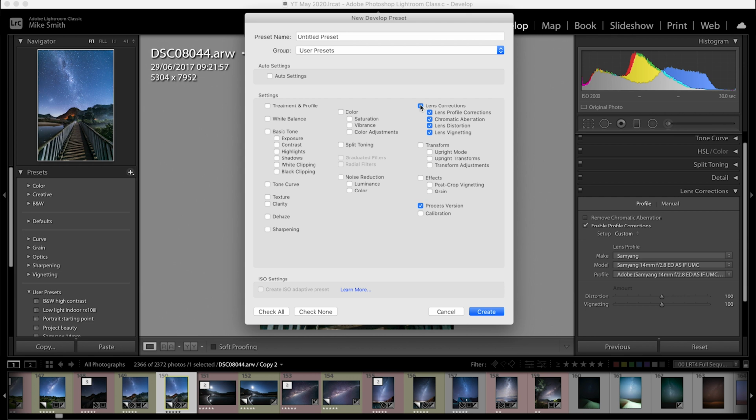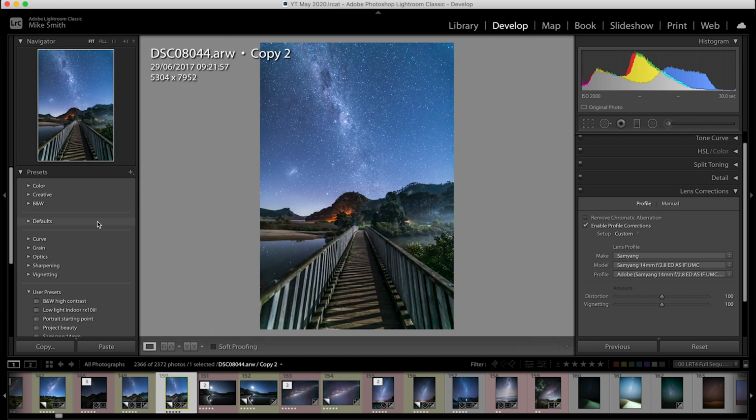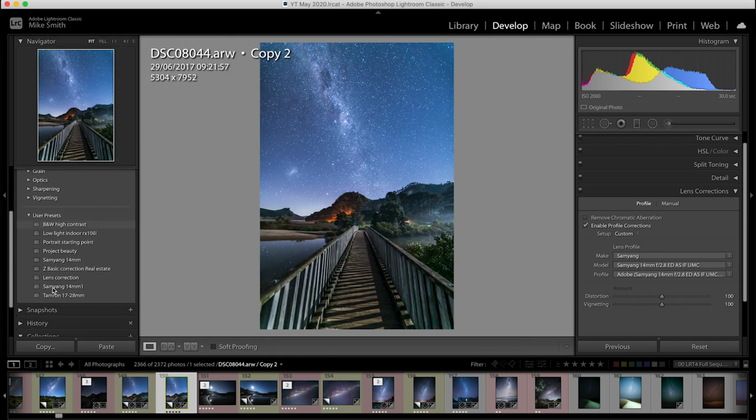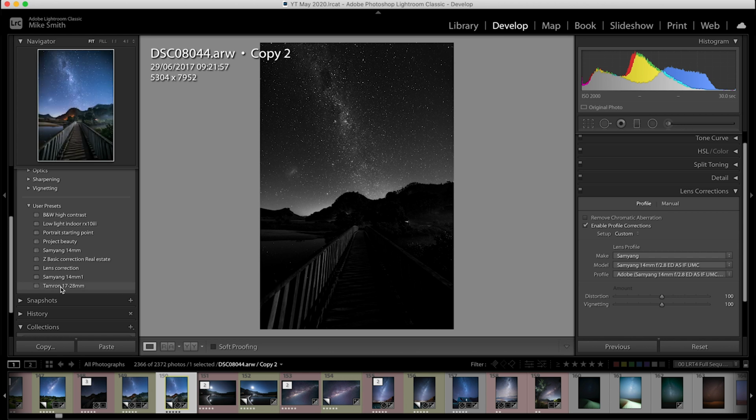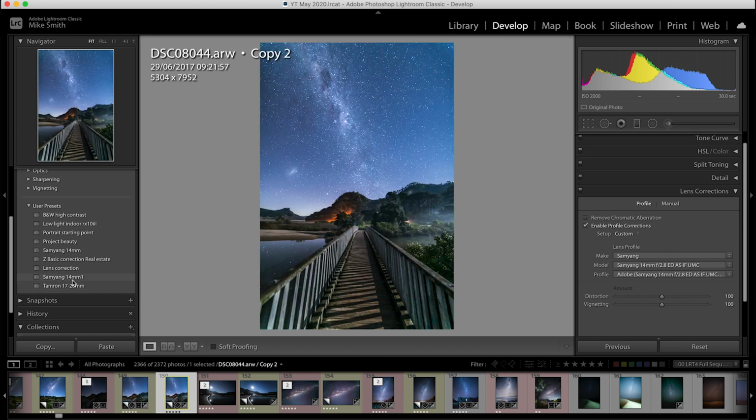So you have a lot of options. I'm going to name this Samyang 14mm. And I'll name it 14mm 1 because I've already got that Samyang 14mm. And when you create and come down here, you can see now it's in my user preset as Samyang 14mm 1. And you click on that and it makes the changes.